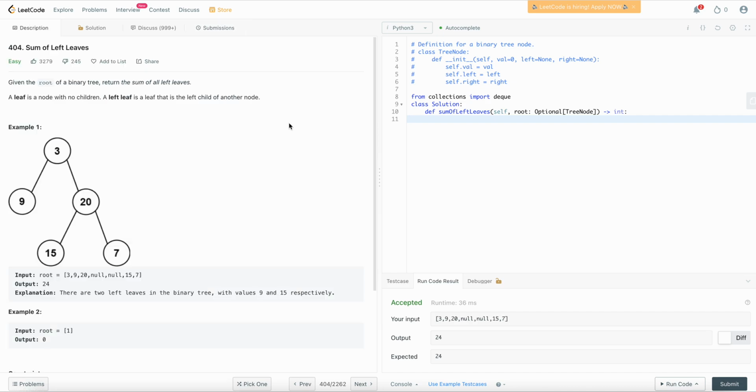So today I want to solve this problem, sum of left leaves. Basically, given the root of a binary tree, we return the sum of all left leaves. A leaf is a node with no children, and a left leaf is a leaf that is a left child of another node. So what I'm thinking of doing is using BFS to traverse the binary tree, find all the left leaves, and add them all up.